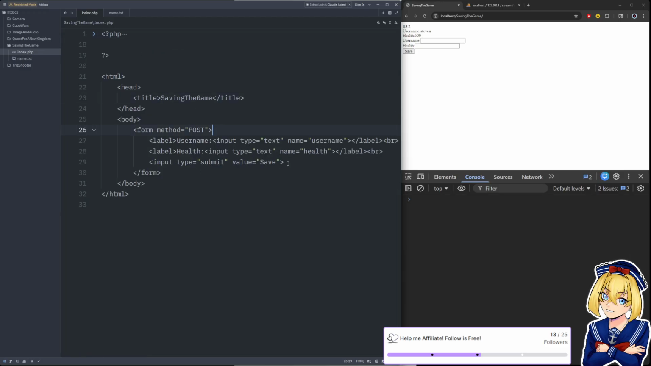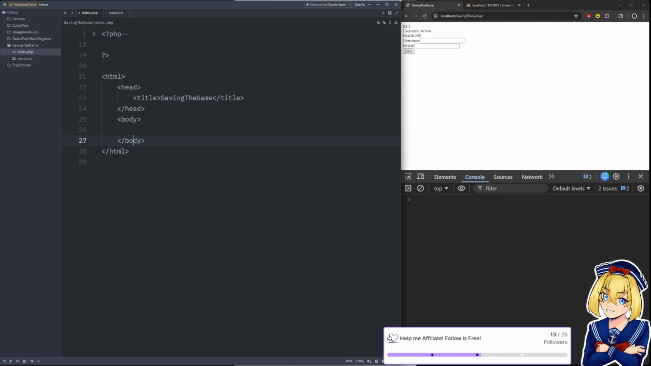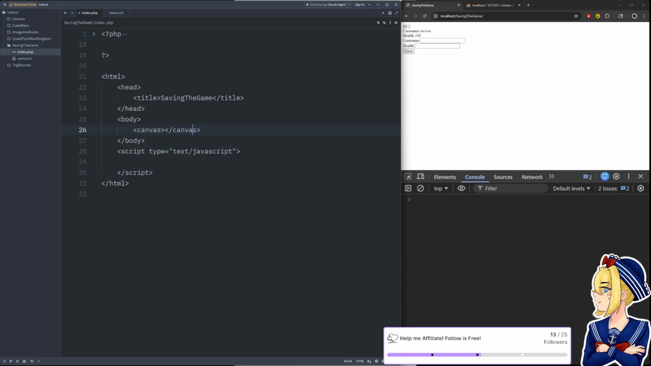Okay, and let's get rid of this form because we wanted a more dynamic game, right? Let's make some script tags. Type is text/javascript. Okay, so let's just set up a quick game here. We have a canvas. The ID is canvas. The width is 900. The height is 600.